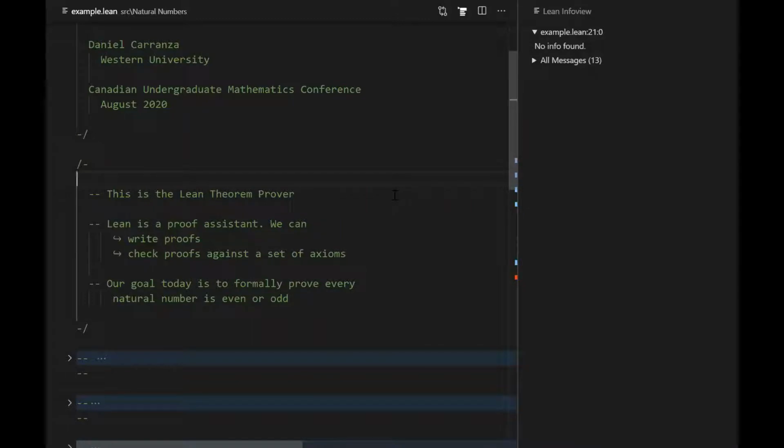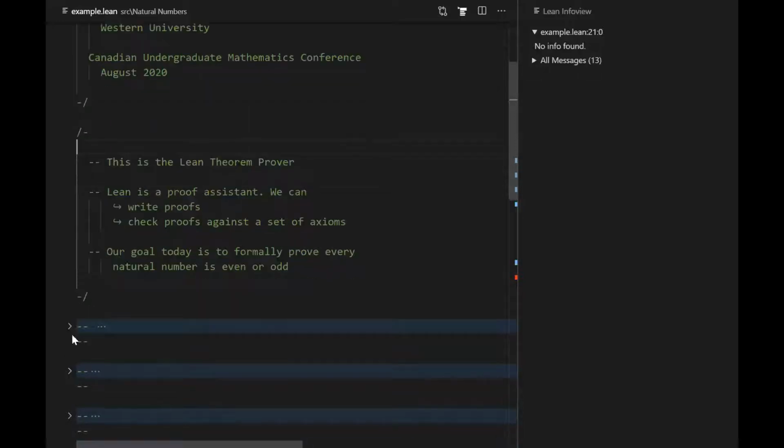And then it will take these proofs and check them against an internal set of axioms. These axioms go back to the foundations of mathematics. What that means is that when we write proofs and put them into our proof assistant, Lean can ensure that these proofs are 100% correct and formally verified. Our goal today is to formally prove that every natural number is even or odd. In other words, we're going to take a regular informal math proof and put it into Lean to ensure that it's 100% correct.